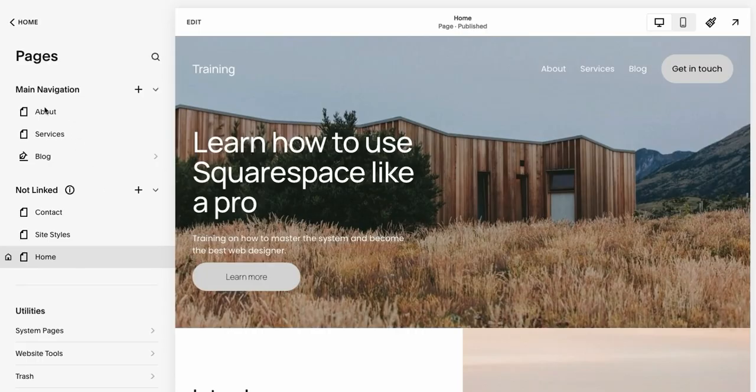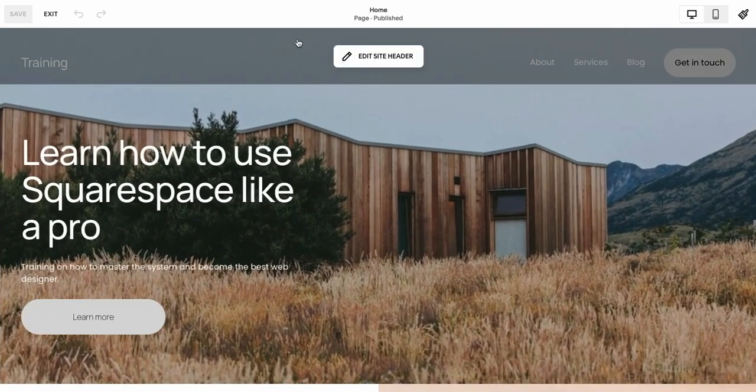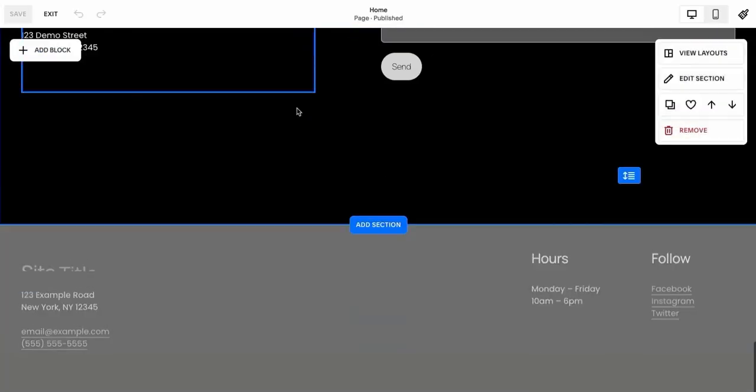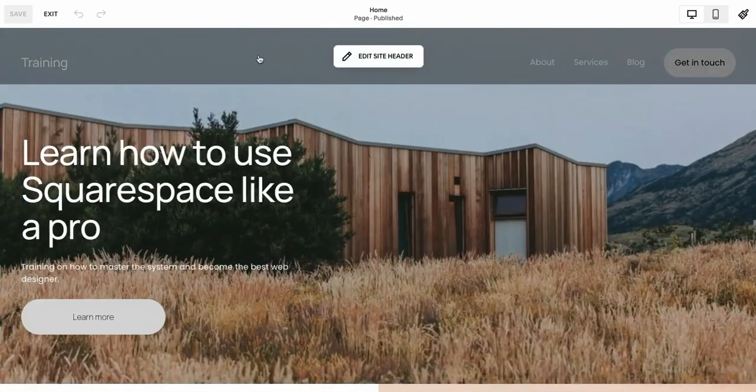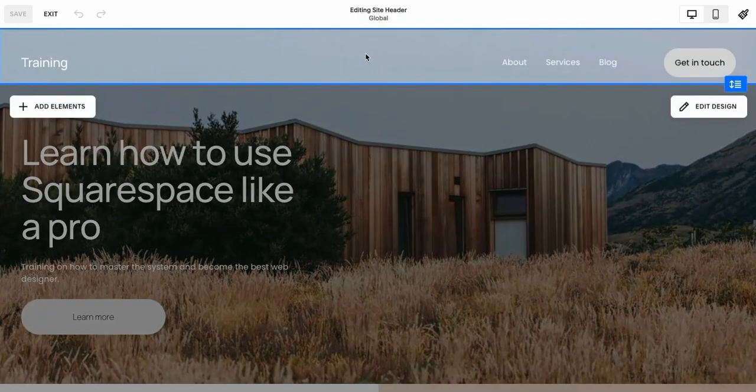So first off, you can click on any of the pages, and then once you've got that selected, press Edit. Then if you hover your mouse up the top here, this is where you can edit the site header, and then whiz to the bottom, and do the same thing for the footer. So let's start up at the header. Clicking Edit Site then brings up some of these blocks.